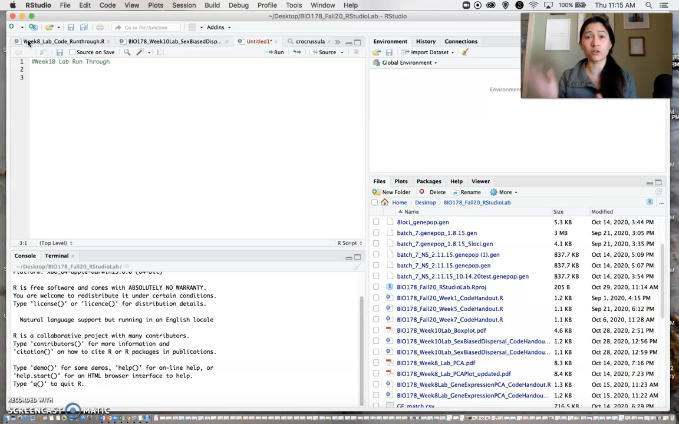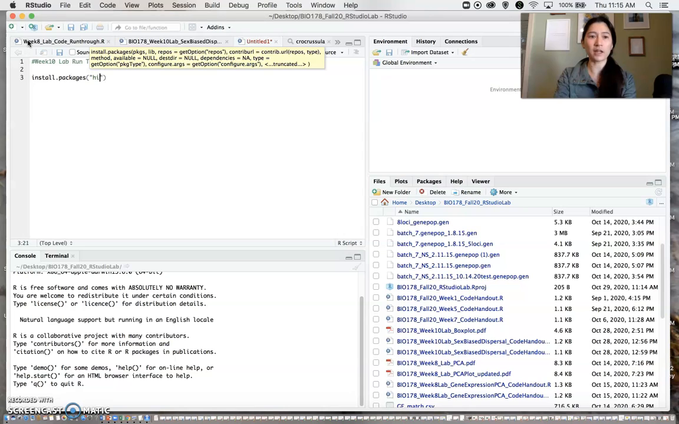In this video, I'll cover installing and loading the new package we need, and then also loading the data that we're going to use. The package that we are going to use this week is called HierFstat, which stands for Hierarchical F Statistics. Originally this package was designed to calculate hierarchical F statistics, but it also does sex-biased dispersal calculations, and that's what we're going to use it for. So the first thing we'll need to do is install that package.